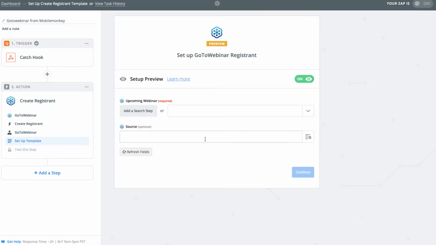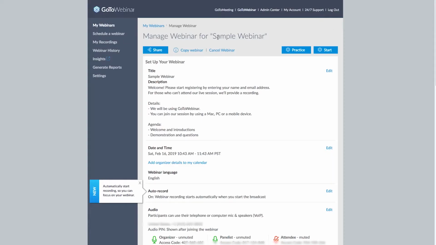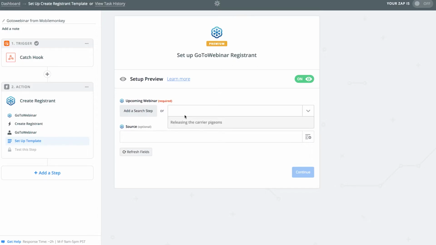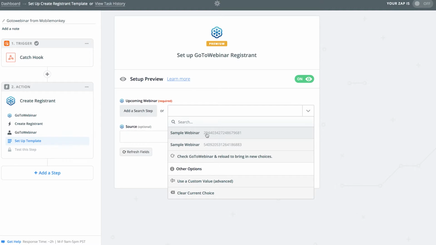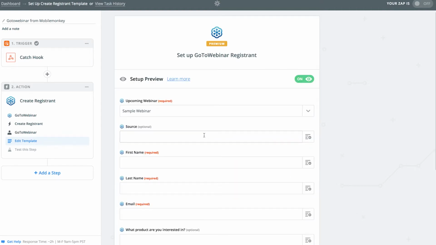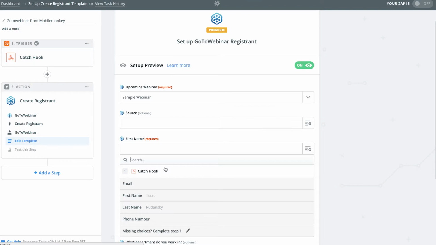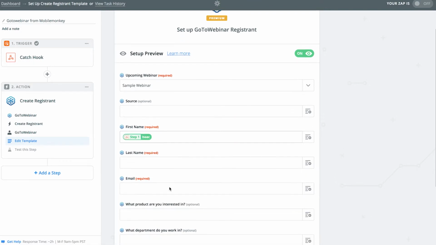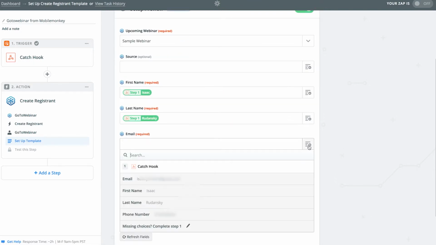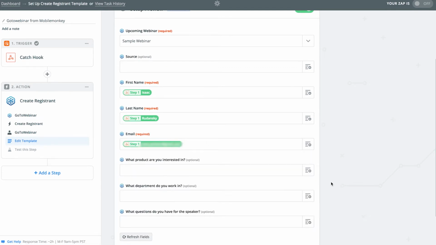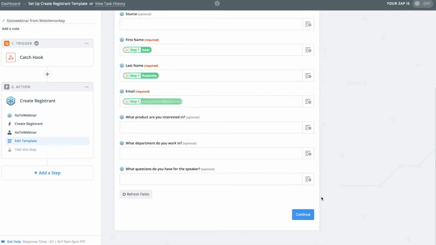And I'm going to search for an upcoming webinar. So back in Gotowebinar, I made a sample webinar, and I scheduled it, and I'm going to use that as the webinar I want to add registrants to from this MobileMonkey funnel. So I'm going to search, and I'm going to select this sample webinar. First name is going to be first name. Last name is going to be last name from the webhook. So I'm going to select email is email. Beautiful. And I'm going to go and click continue.